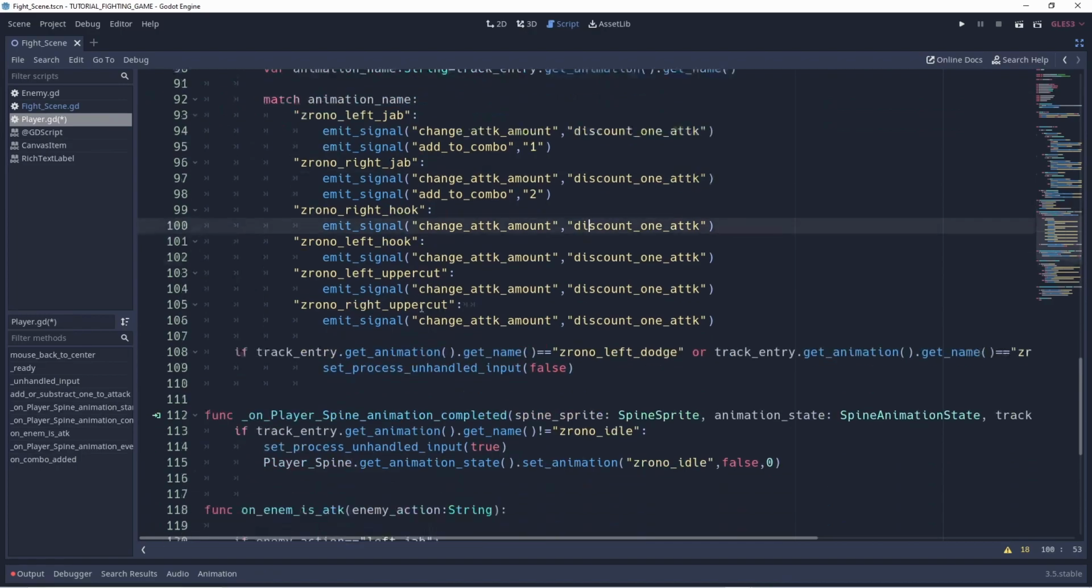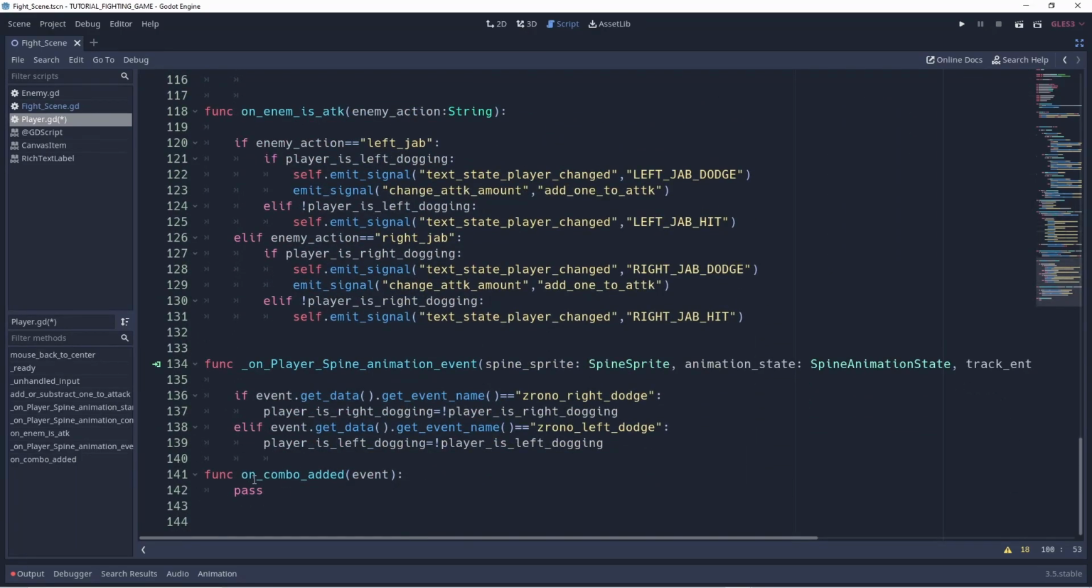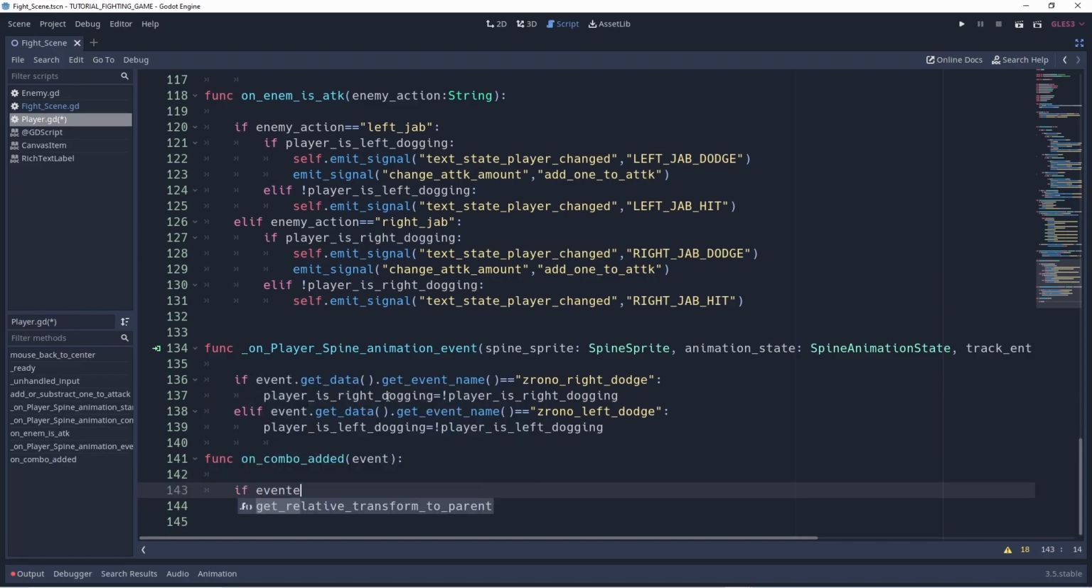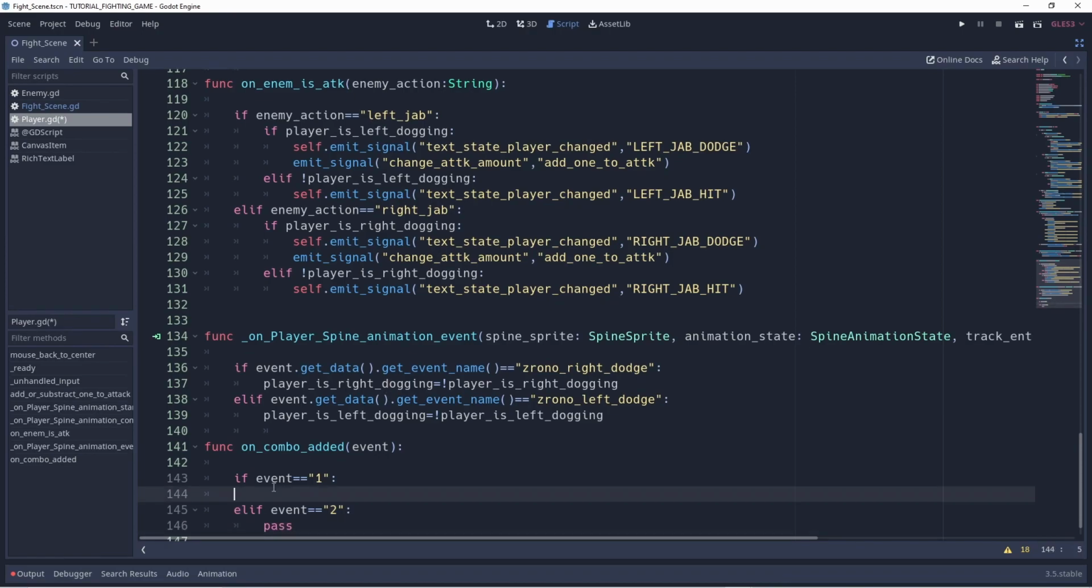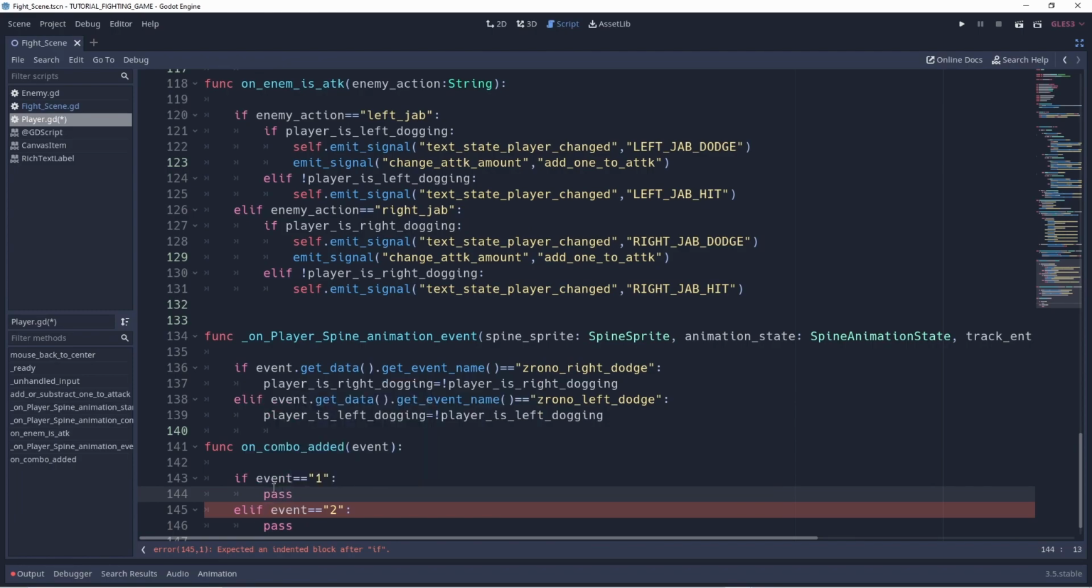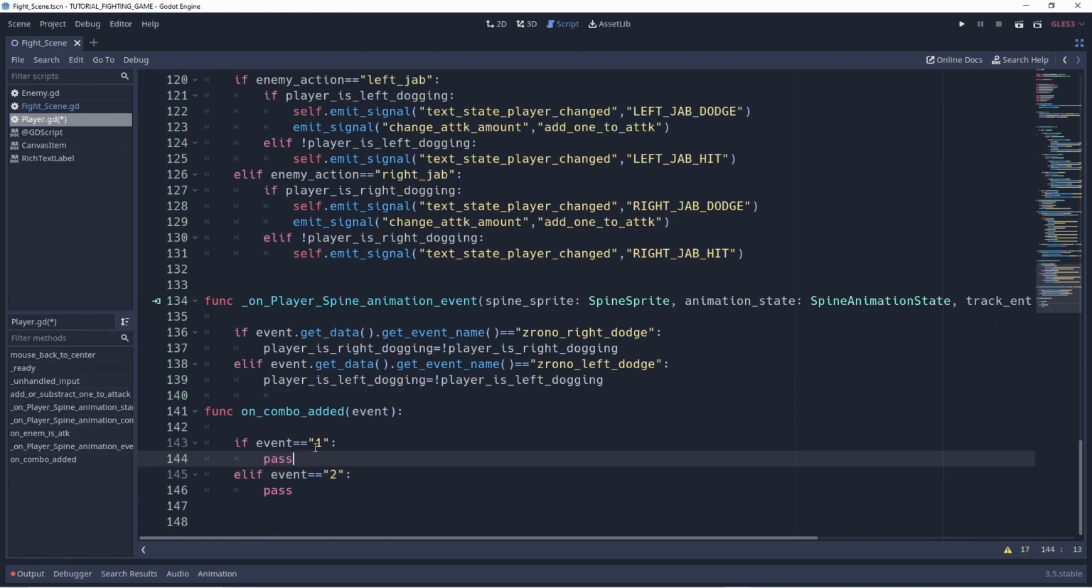And then if we go to our combo added event, we have to say if event is equal to 1, we do something, and we can do elif event is equal to 2, then do another thing. Okay, let's just put pass for the moment and try to write it down.